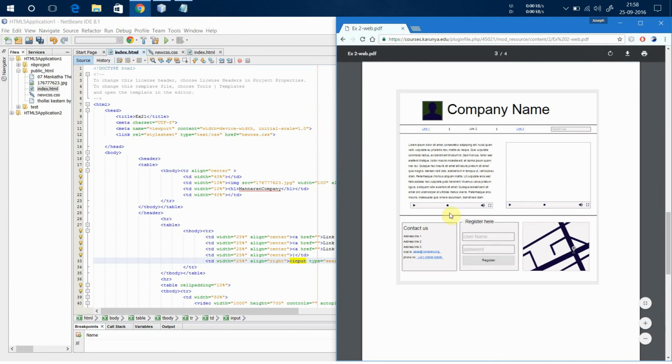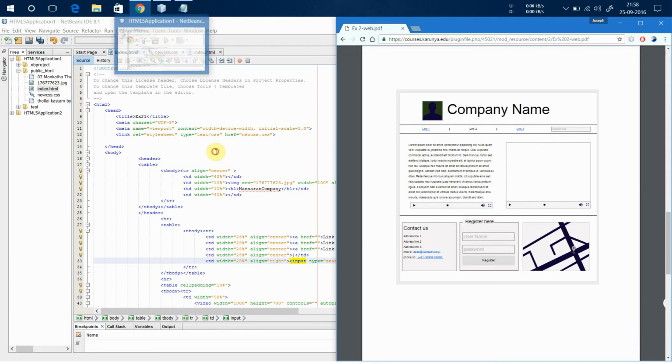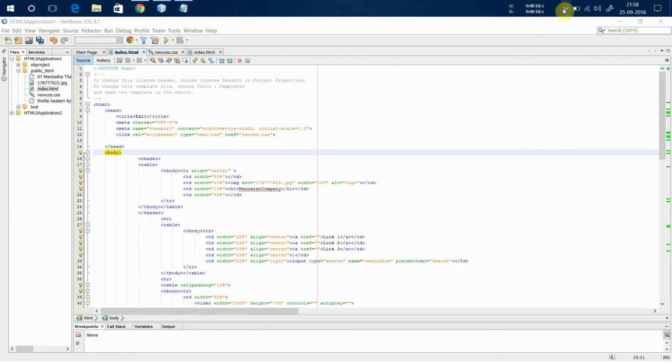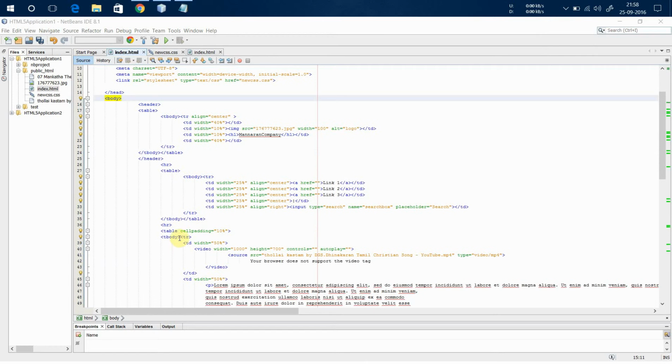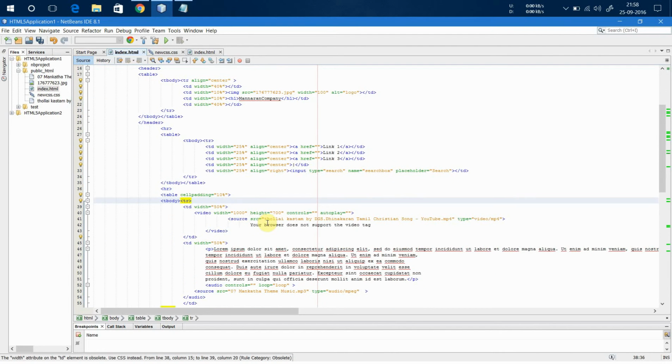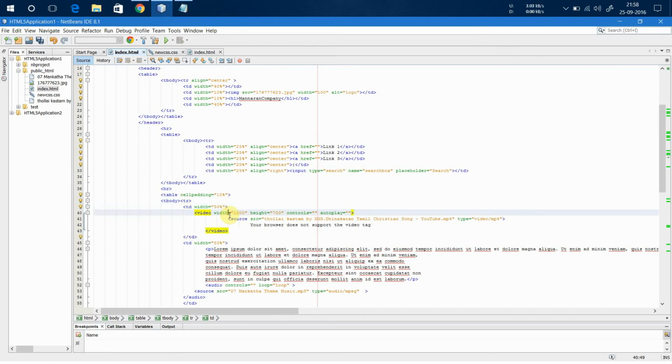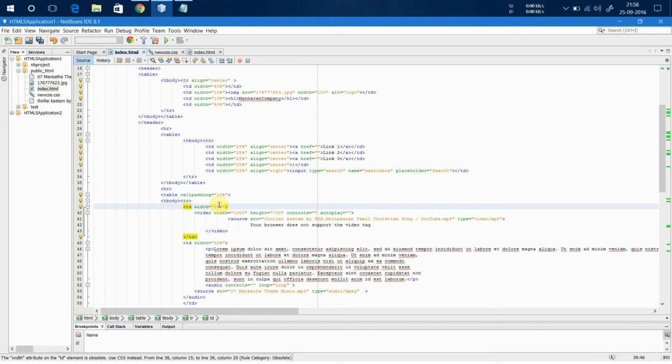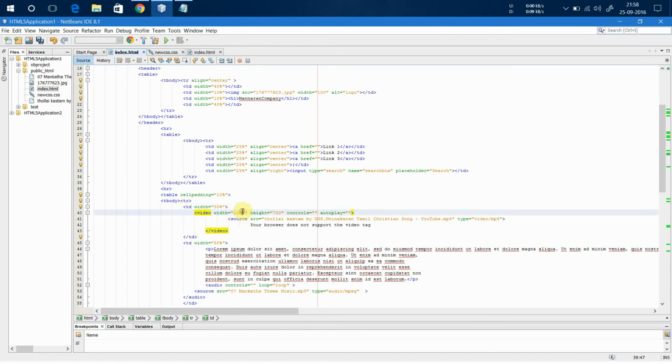Now regarding this part, first we have done the video. For adding a video to a web page, we need the video tag. Okay, so the video tag is used for adding a video to the web page. The width of that column is given as 50% of the table row, and my video occupies 100% of that. Then the height is 700, that is the size.